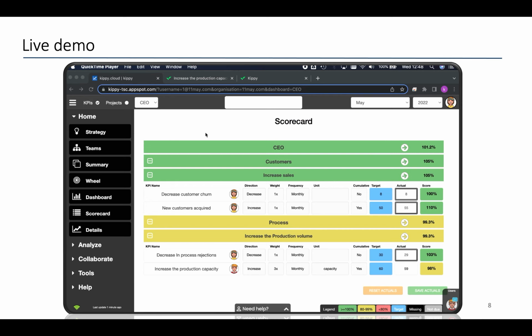So this is just one example of how Kippy can connect to your internal systems. There are many other mechanisms and adapters. Please get in touch for more details.